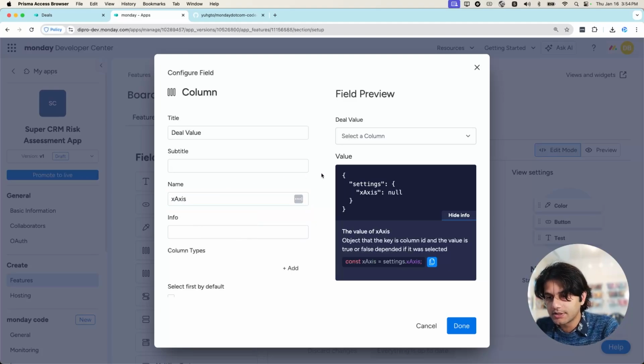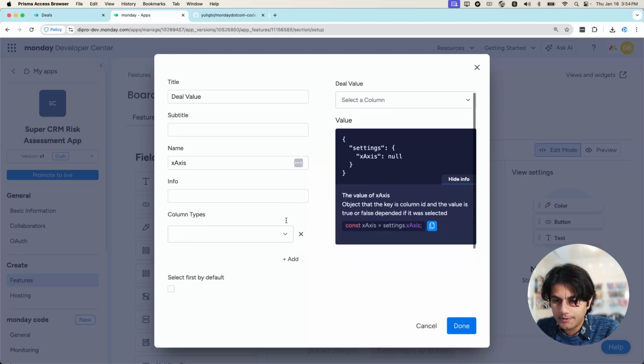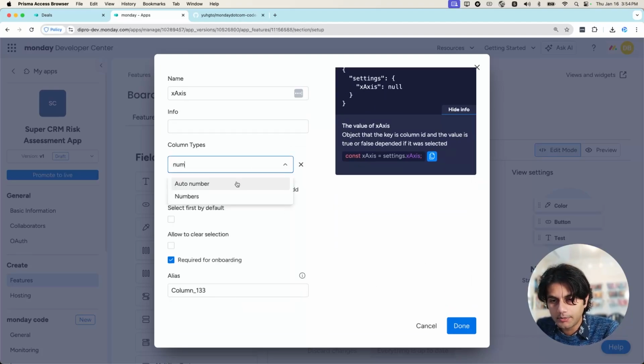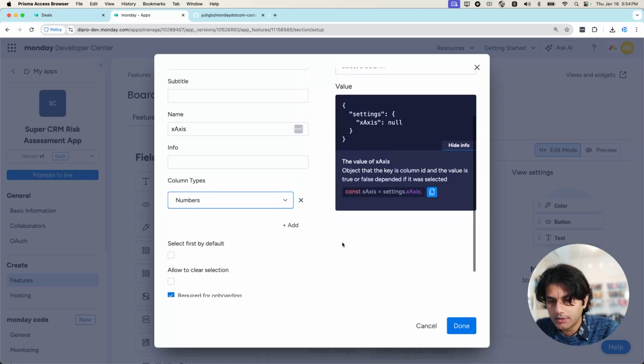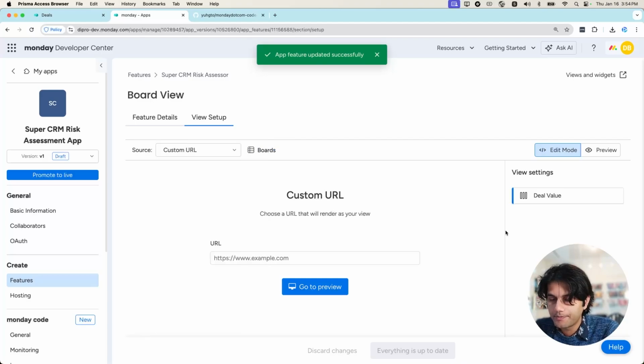And the reason is this is the data that gets passed to the app. And my app expects the x-axis field to show up. We can also add some column types here. I'm going to add the number column here so that I can select a number column. And I'm going to hit done. And I'm going to save this feature. Remember to save your feature.